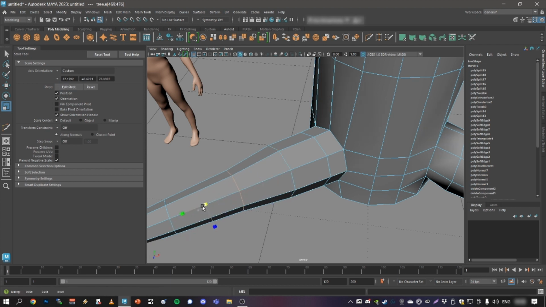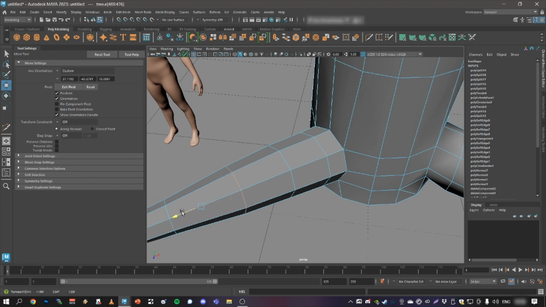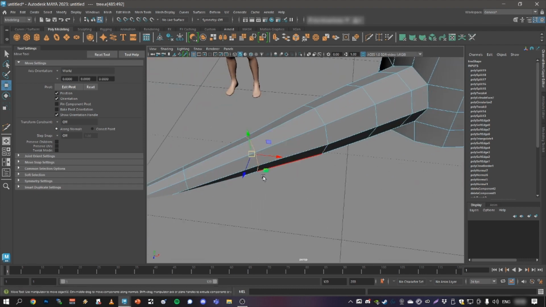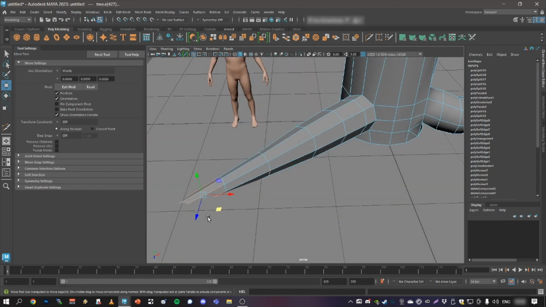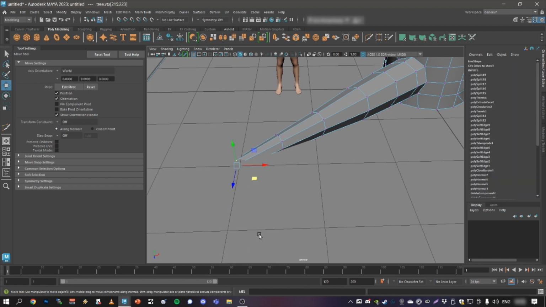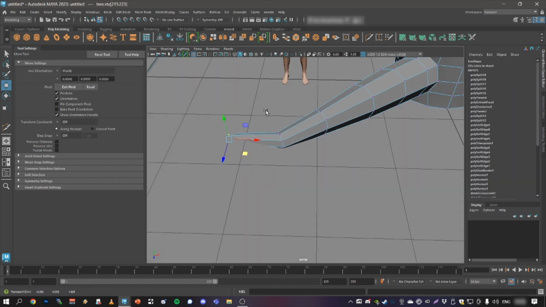D, just realign the pivot point. And again, don't forget to sometimes just reset the tool, because Maya being weird, that will happen. And of course, over here, let me move all of this here.